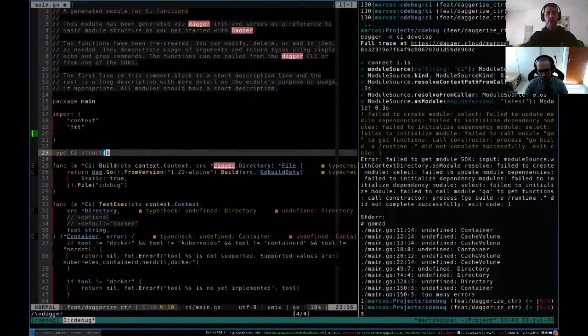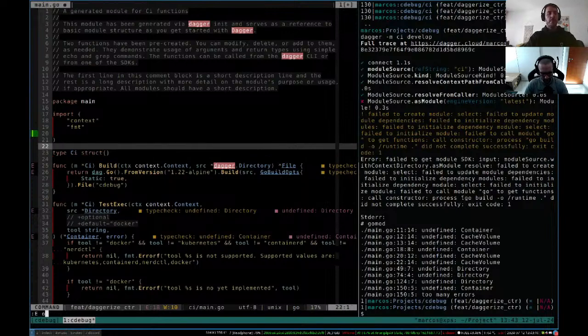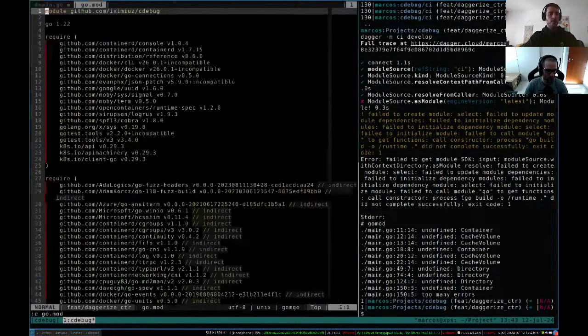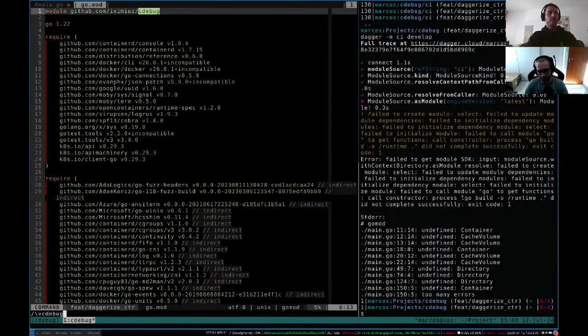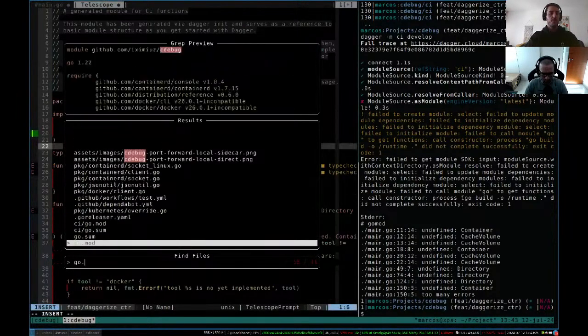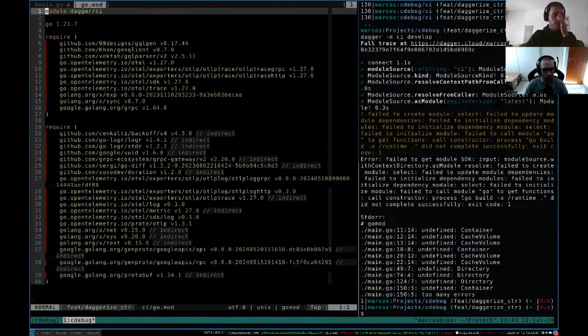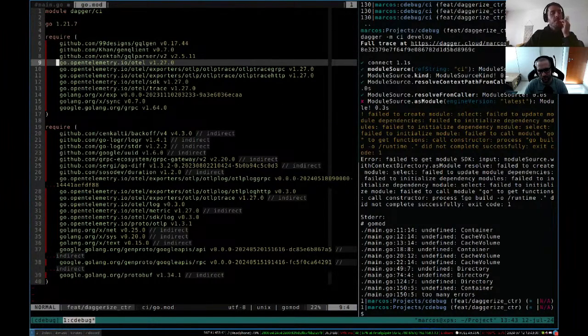So internal. Open the go mod. Okay, so the module is called cdebug, and we need to import github.com/exemu/cdebug slash, wait, is this internal? Yeah, there we go. That's the one, CI. So basically it's Dagger slash CI slash Dagger, I think.